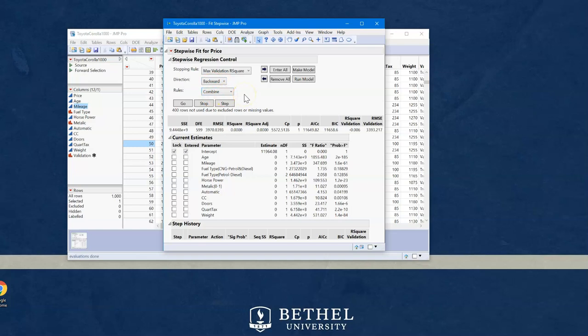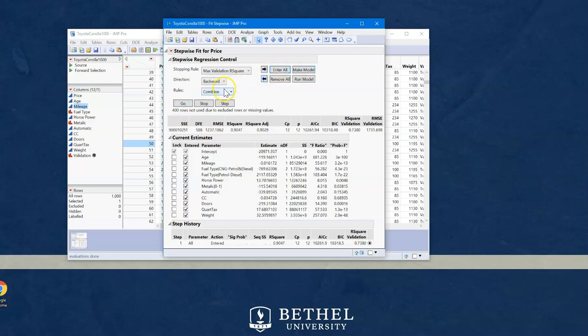Now in backward selection, the way the model is built is that all these variables are included to start our estimation. Then the variable which is the least significant, with the highest p-value, is dropped first, and subsequently other variables are dropped. So if we click on go, or we can just click on enter all and then click on go, in backward selection we're starting with all of these variables.